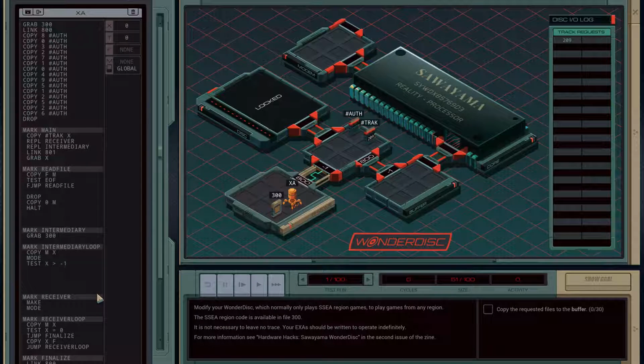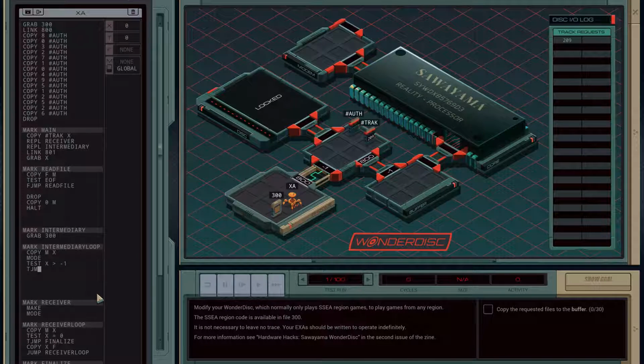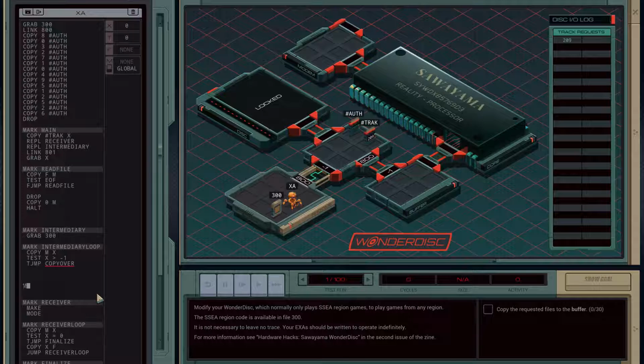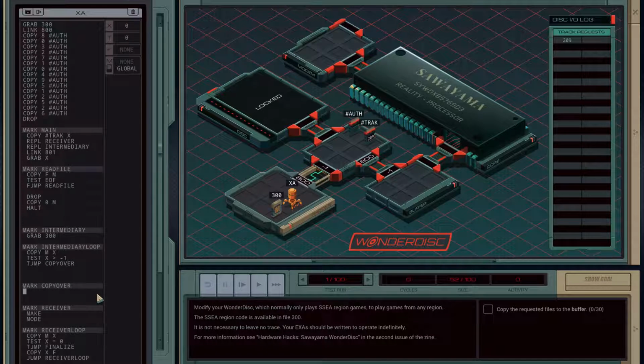Test X greater than -1, which it mostly will be. And if true, well, no. If false, no. If true, jump to copy over. I'm gonna change the mode. I'll put the mode in copy over. So for copy over, we're gonna go mode. We're gonna copy X to F to M, and then mode, and then jump back to the loop.